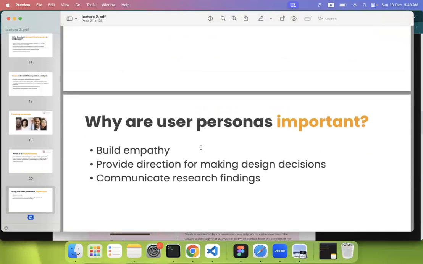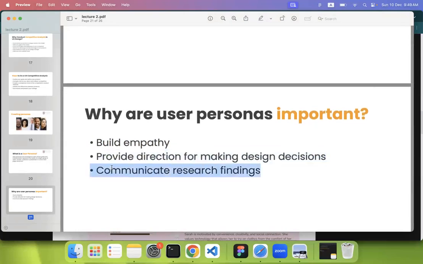Why are user personas important? They will help you to build empathy, provide direction for making design decisions, and communicate research findings. Rather than having large scale users without their names, just characteristics or requirements, if you can create a persona with a picture and give a name, it will help you to build empathy with different users rather than just following the numbers or characteristics. And then provide direction for making design decisions.